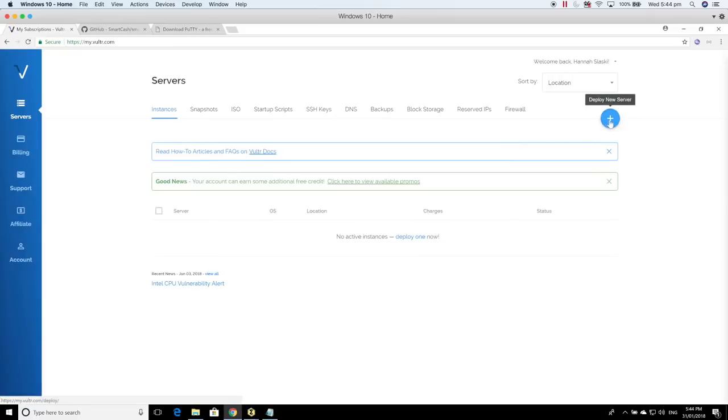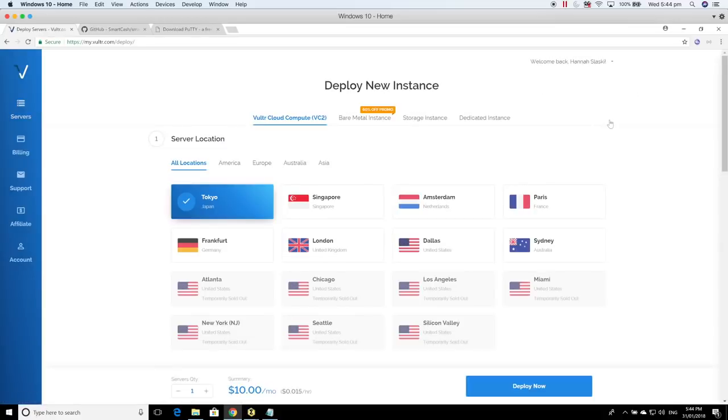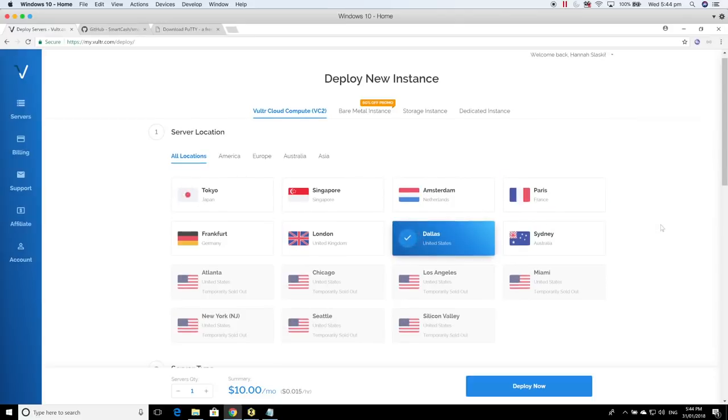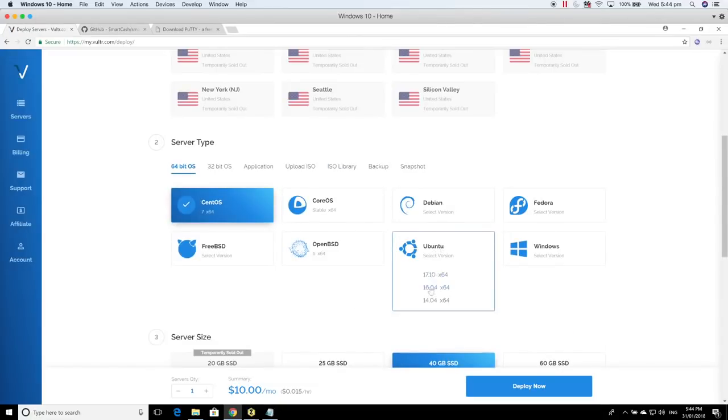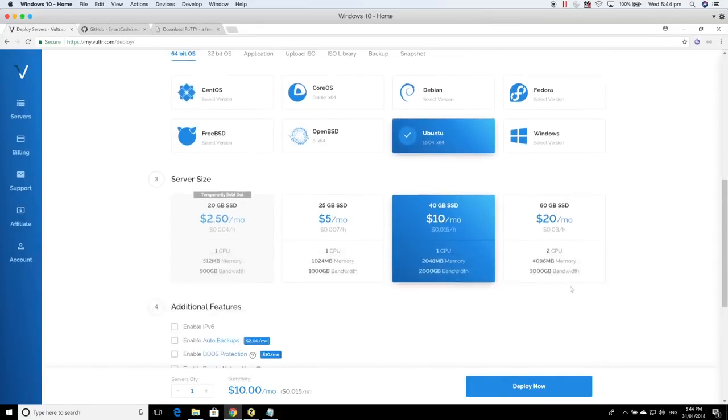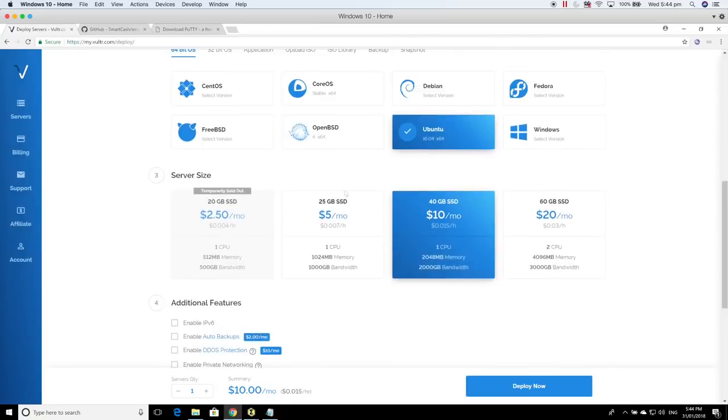And I'm just going to click to deploy new server. The first thing that we need to do is choose the location. I'm just going to choose Dallas. It doesn't really matter. Server type definitely does matter. We want to make sure that we're choosing Ubuntu, the 16.04 64 bits. And then for the server size, 25 gigs, that $5 a month, that's all we need.